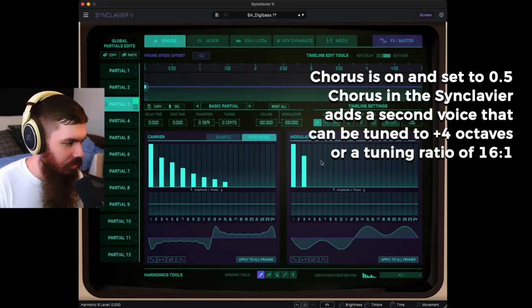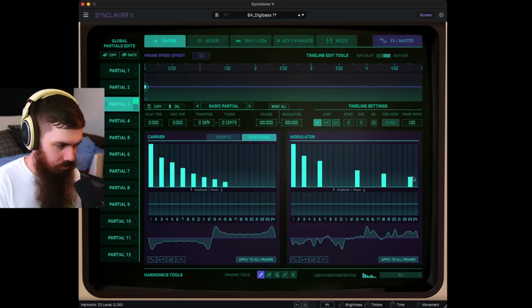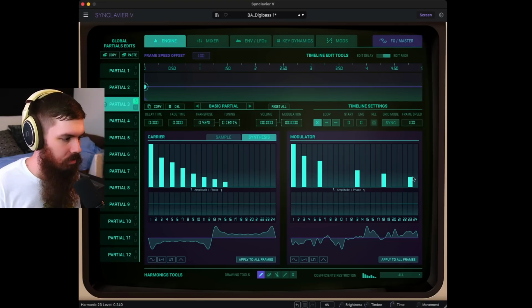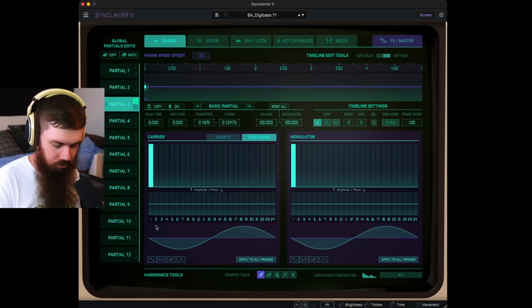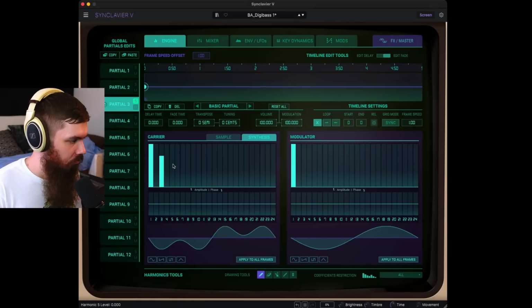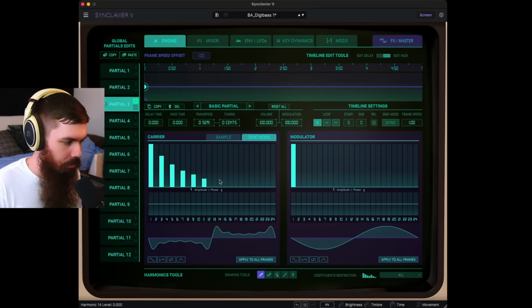That's pretty nasty. Ooh, that's even nastier. So just sine waves. And now I'm adding overtones.